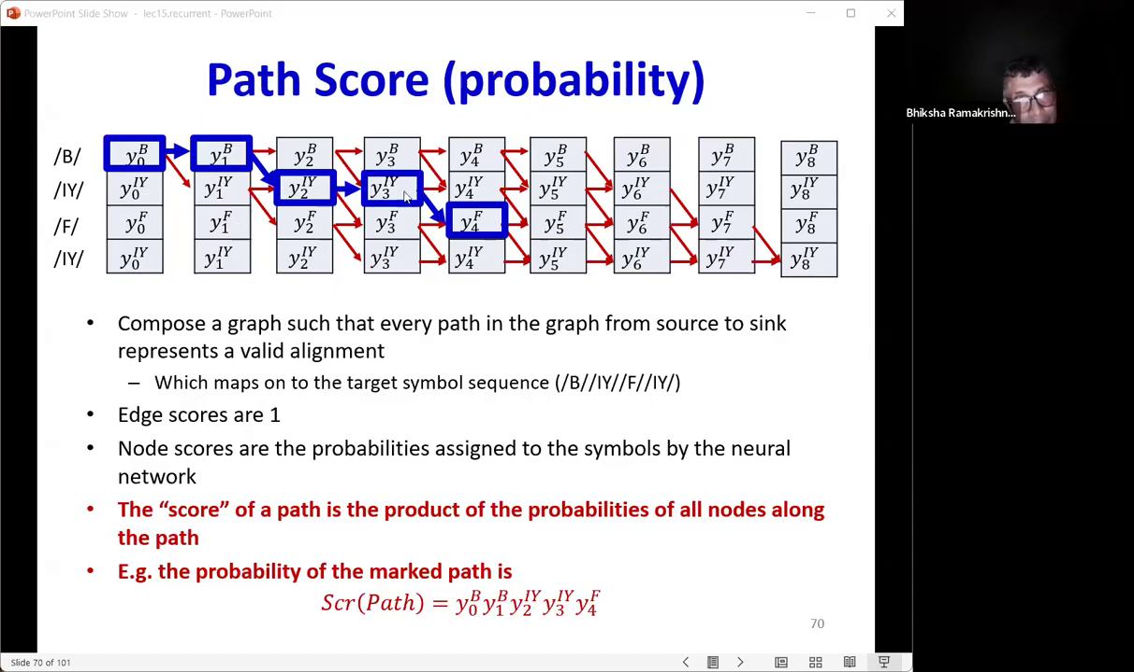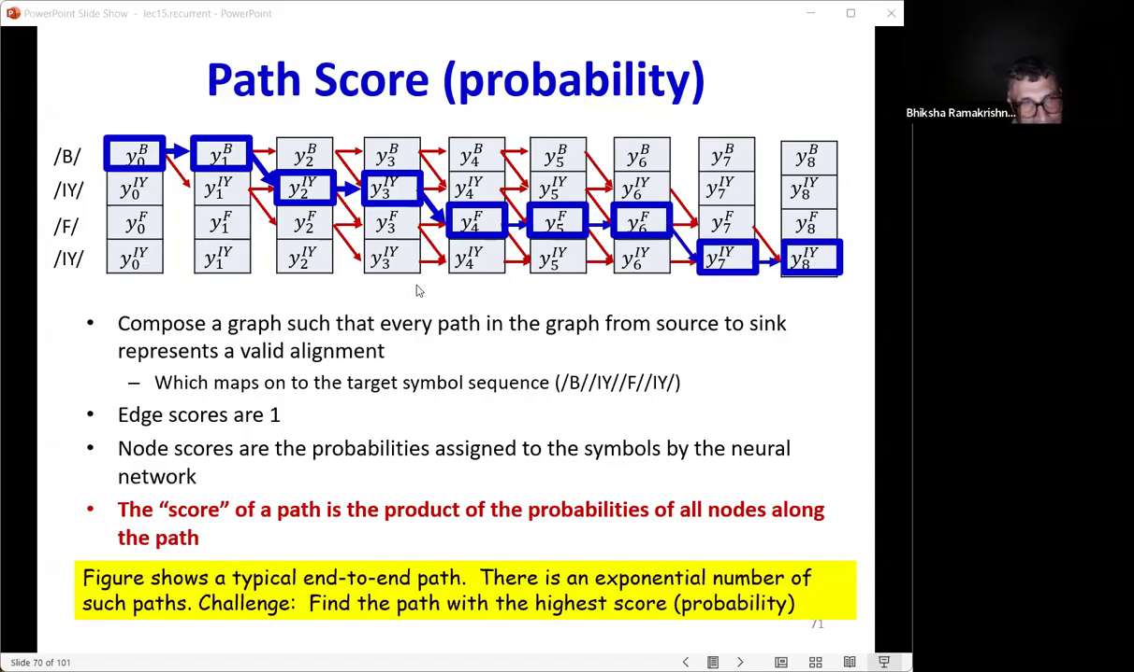The problem is you'd have to compute this path score for every path through this graph, right? But then in the worst case, the number of such paths is going to be exponential, and we want to find the path with the highest probability. So how do we do this? Any suggestions? Basically you're going to use dynamic programming, right? Not Beam, just simple dynamic programming.